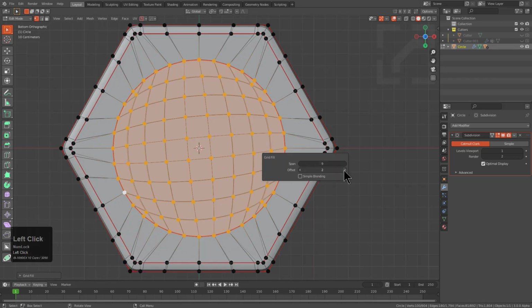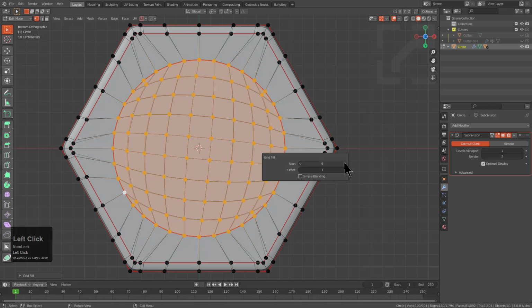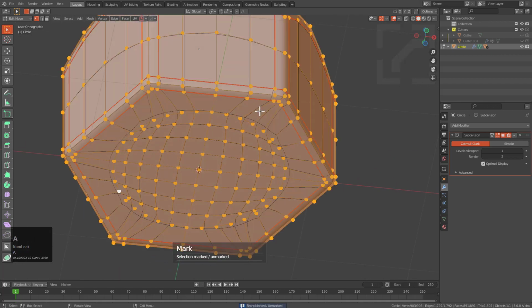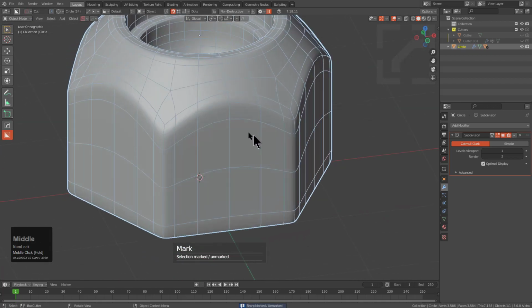So let's look at this from the bottom view, which is where I press numpad 7, then numpad 9. And maybe that's about as close as it gets. That's actually a lot closer. And we also want to unmark it. We want to unmark everything because we don't need marking at this point.